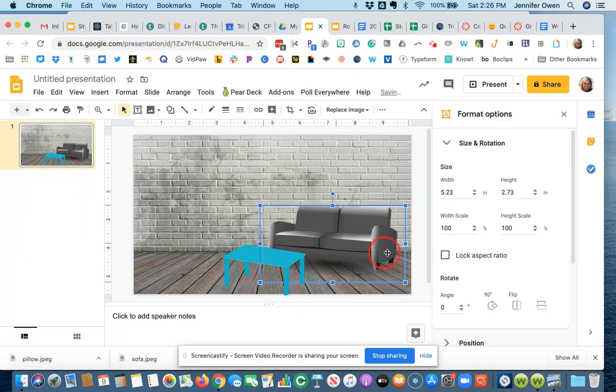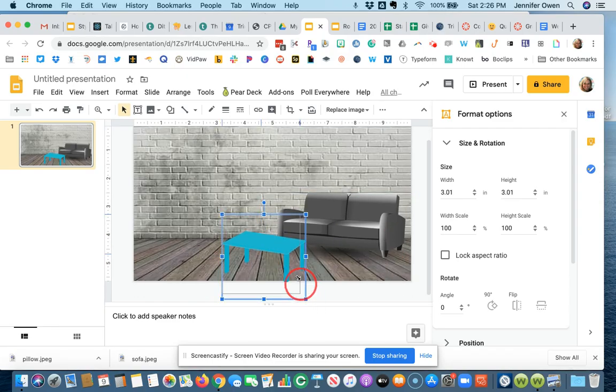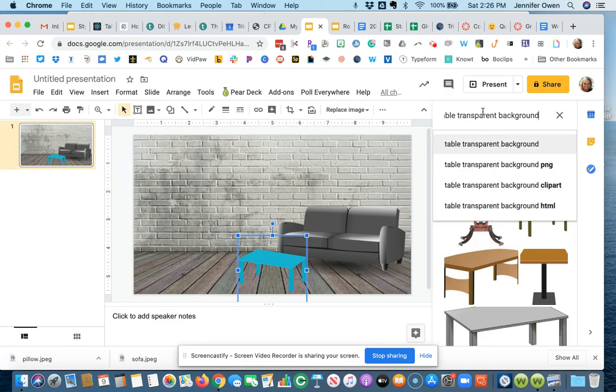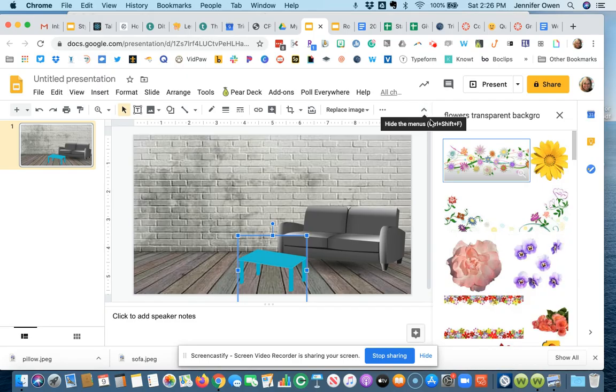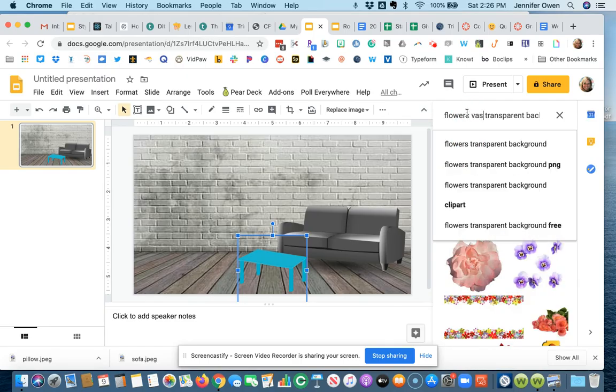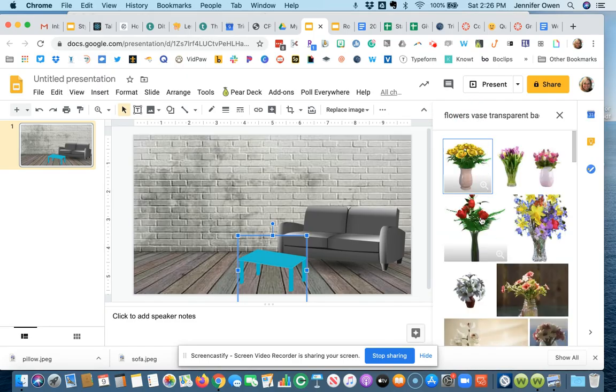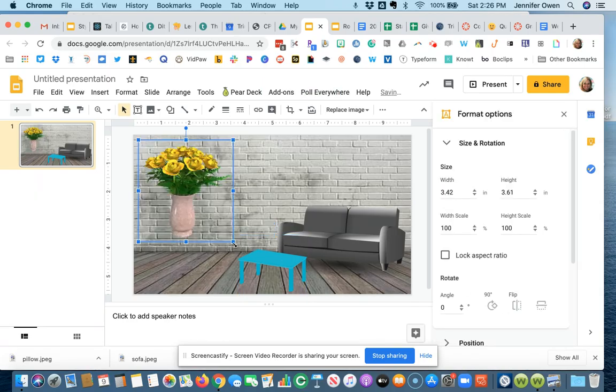Shrink the couch just a little bit, pull it over here, and I can shrink this a little bit and pull it here. Okay, maybe we want to put some flowers on top of the coffee table. So we could do flowers in a vase. And this looks lovely. Pop it in, shrink it down, on top of the table.